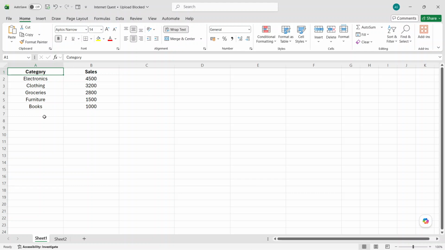Next, prepare your sample data. In this example, the data is placed in cells A1 through B6. Typically, one column contains the category names and the other column contains the corresponding values. Before creating any chart, it's always a good idea to quickly check that your labels and numbers are organized correctly, because Excel uses this structure to build the chart automatically.